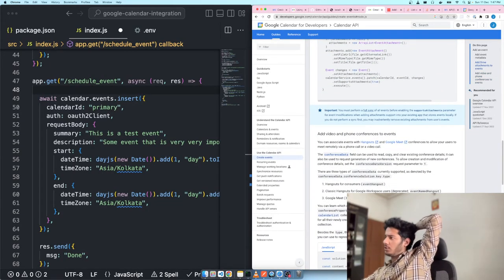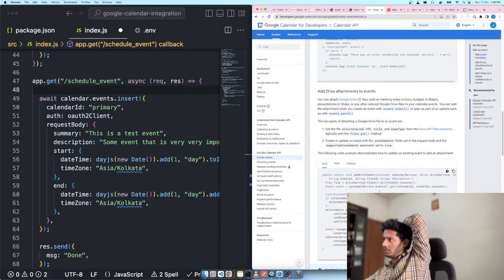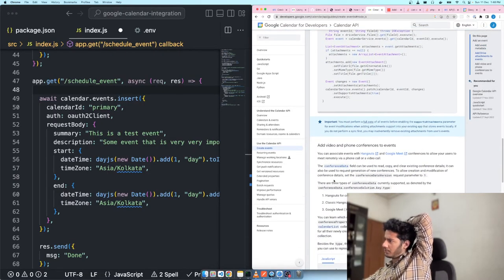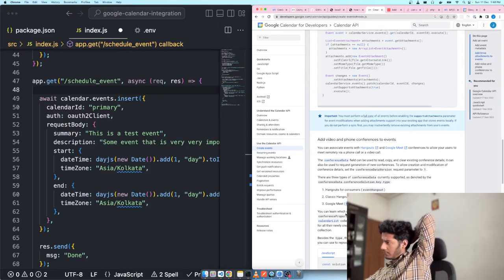You can associate Hangouts and Google Meet conferences to allow your users to meet remotely. That's what we want. The conference data field can be used to read, copy and clear existing conference details. It can also be used to request generation of new conferences, by setting the conference data version request parameter to 1. There are three types of conference data currently supported, denoted by conference data.conference.key.type: Hangouts for customers, event Hangouts, classic Hangouts for Google Workspaces, and Hangouts Meet. That's kind of cool. You can learn which conference type is supported for any given calendar by looking at the allowed list.